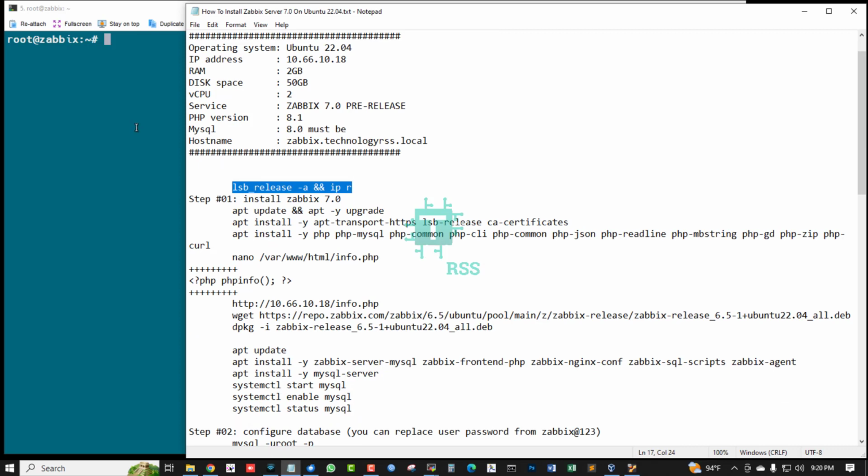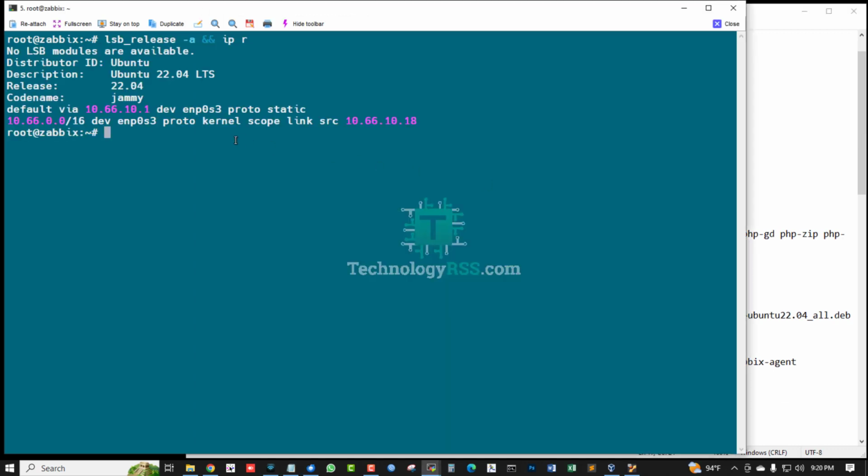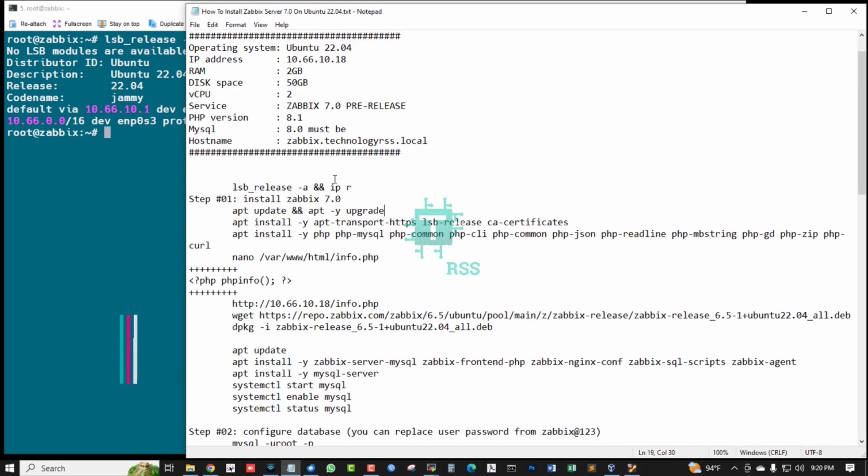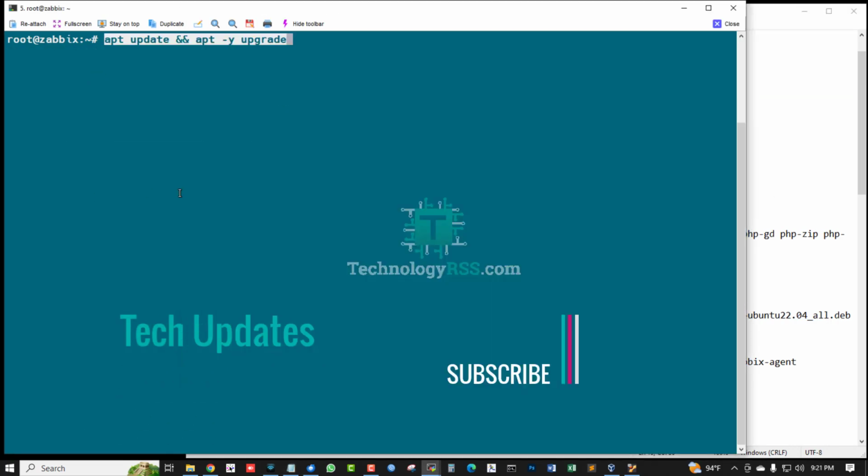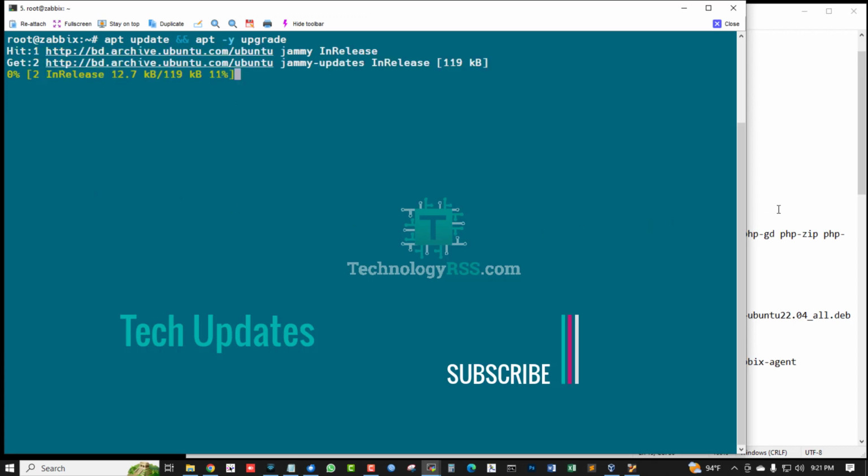Now I am checking server version and IP address. This is my server and this is my IP address. Your server must be updated and upgraded using this command: apt update and upgrade.